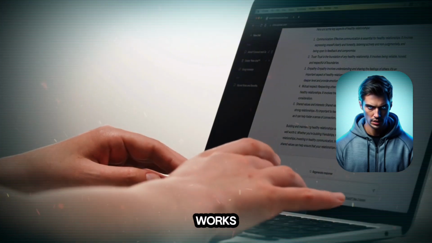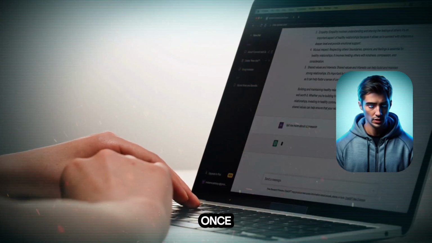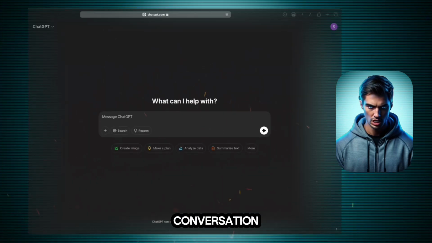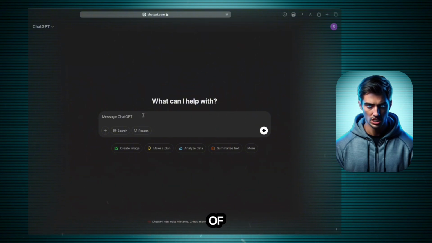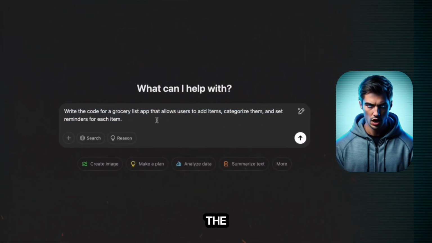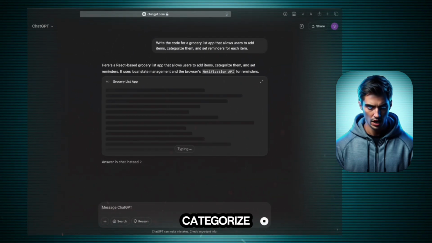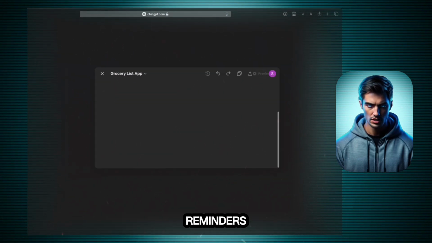Here's how it works. Start by signing up for ChatGPT on OpenAI's website. Once you're logged in, you can start a conversation with the AI by typing in a prompt. The key here is to be as specific as possible. For example, instead of just saying, "Make me a grocery list app," you could say, "Write the code for a grocery list app that allows users to add items, categorize them, and set reminders for each item."